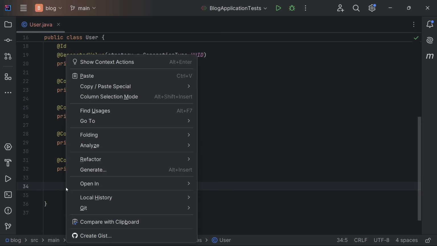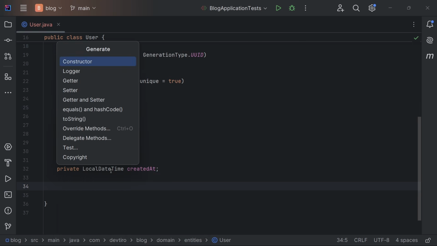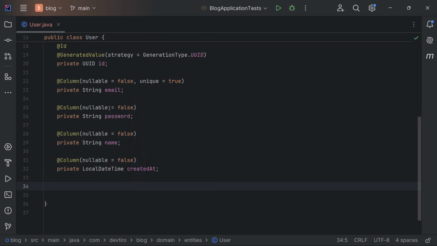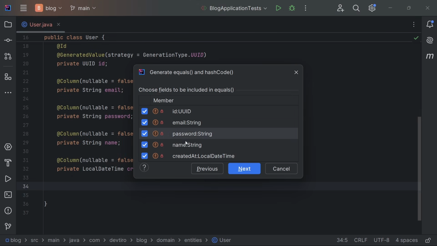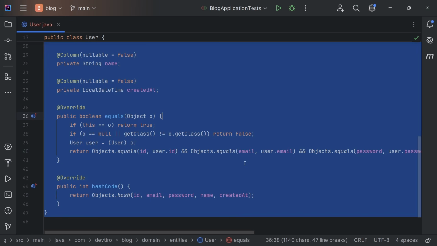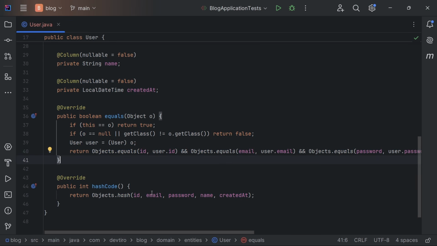So if we right click here, we'll go to generate, and then we'll say equals and hash code. ID, email, password, name, and created at. Make sure they're all selected, and then we'll click on next and create. So that's our equals and our hash code implemented. So that will work for our JPA entity with both Lombok and Mapstruct in the mix.